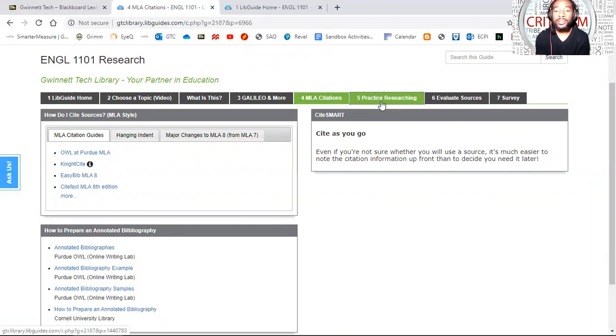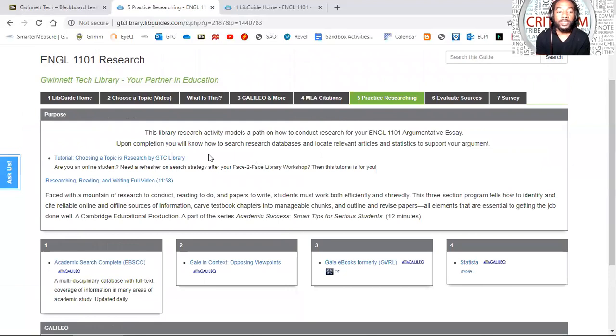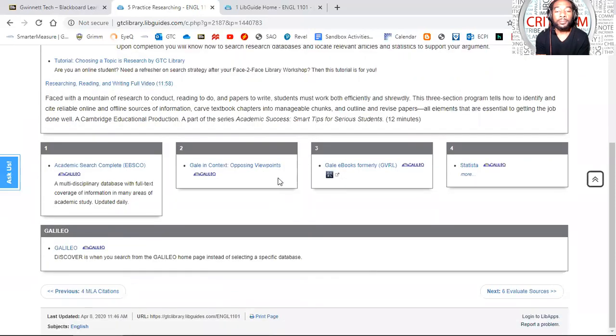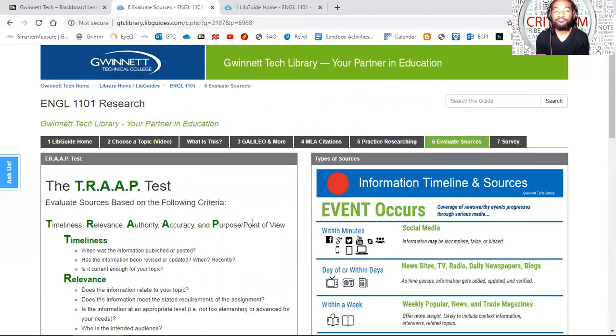So, all right. Step number 5, practicing research. Check out these blocks here. The tutorial, you can click on that if you want a refresher of what you've already gone over so far. But I would suggest that you check out this researching, reading, and writing video. It just helps to solidify the research that's available here. Step number 6, evaluate sources, the trap test.